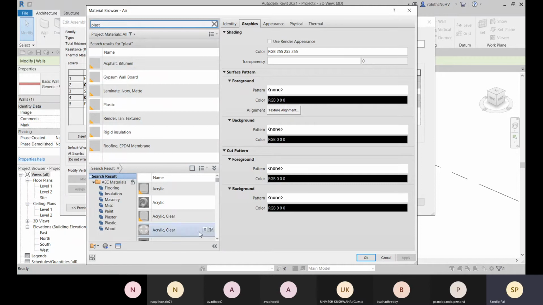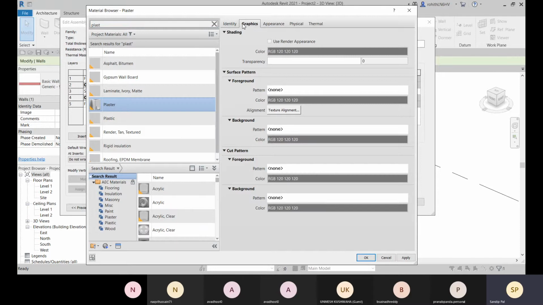And here you have this library. Okay. So here you can search for the plaster. Yeah, so this plaster is already available and you need to add it in the document. You see, add materials to document. It is now added and you can choose it.